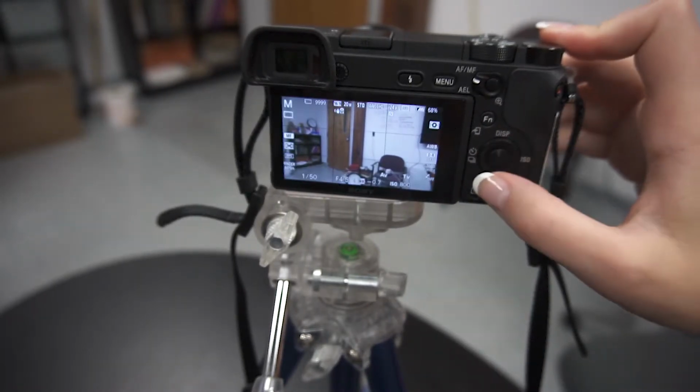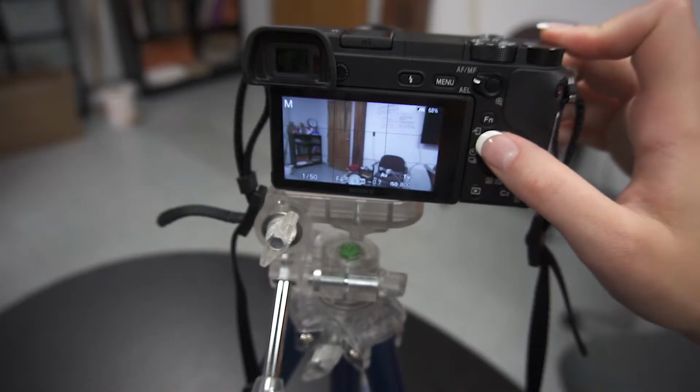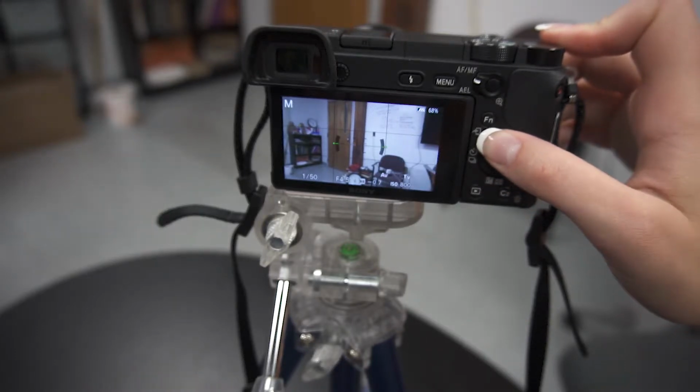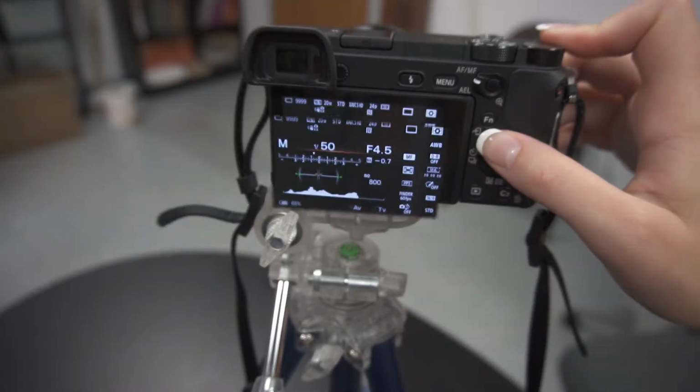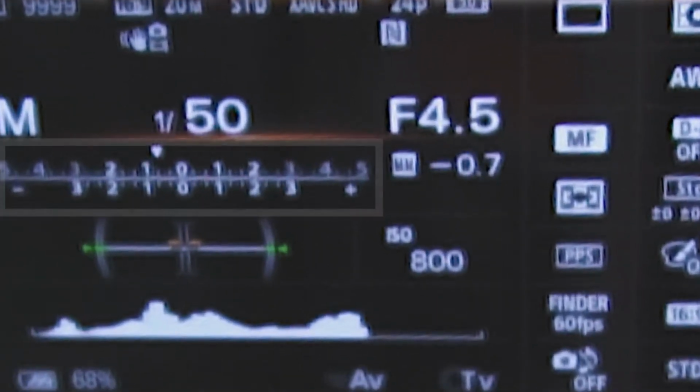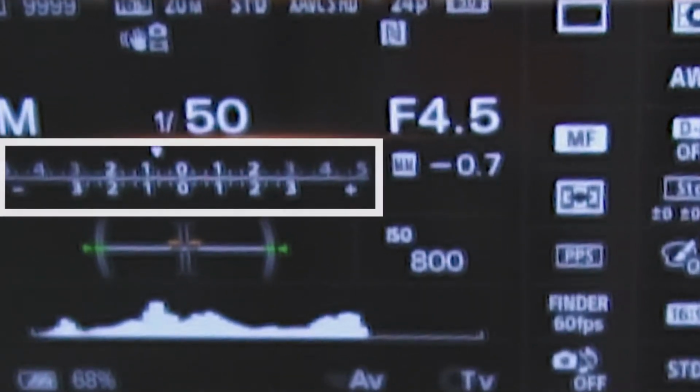To access your exposure meter, you need to click 4 times on your display button located at the top of your click wheel. Once you're on the proper display menu, you will notice a line graph with numbers ranging from -5 to 5. That is your exposure meter.